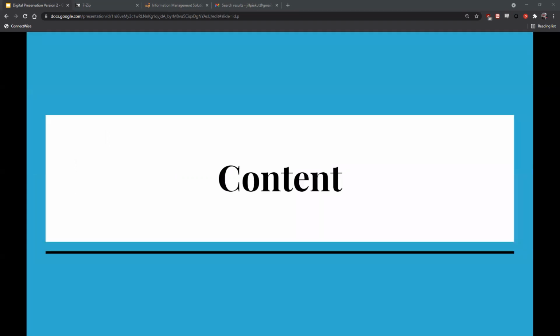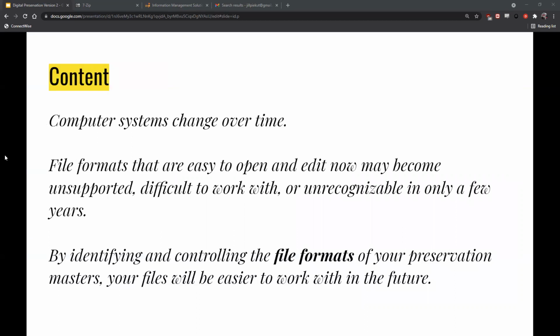We'll start with content. Computer systems change over time. File formats that are easy to open and edit now may become unsupported, difficult to work with, or unrecognizable in only a few years. By identifying and controlling the file formats of your preservation masters, your files will be easier to work with in the future.